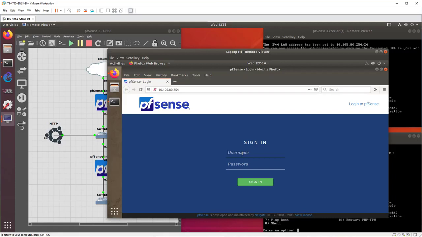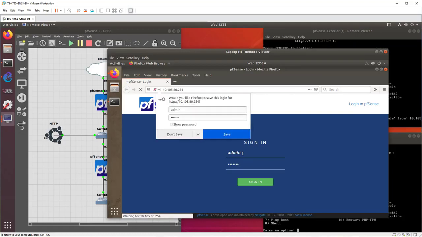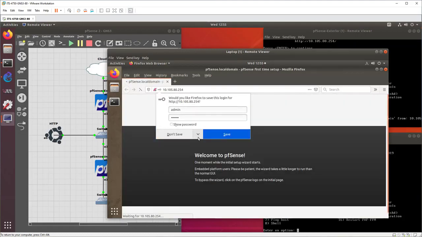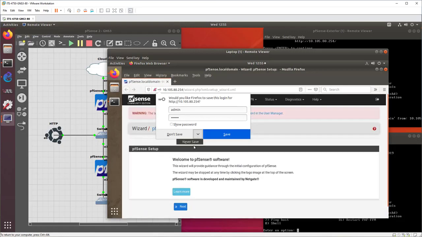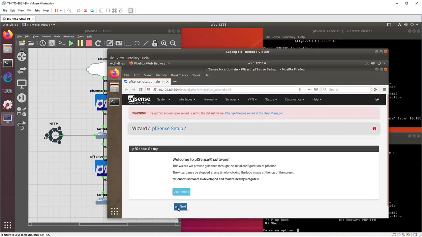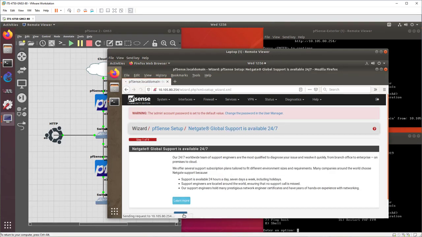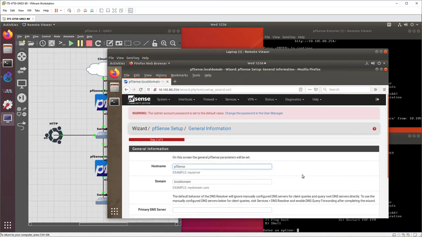So it's a standard stock, right out of the box kind of thing. So it's going to be admin and pfSense. And I usually say don't save, because that's evil. You don't want to save passwords in browsers. And it's going to want to go through the intro. So I will very quickly whiz through this. You've done this previously, so it's not usually a big deal.